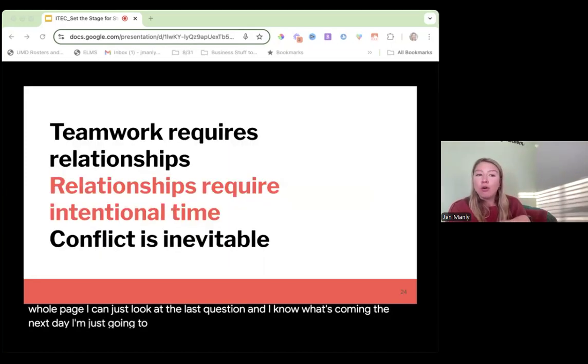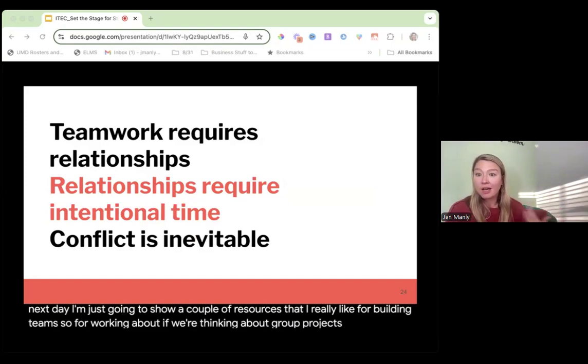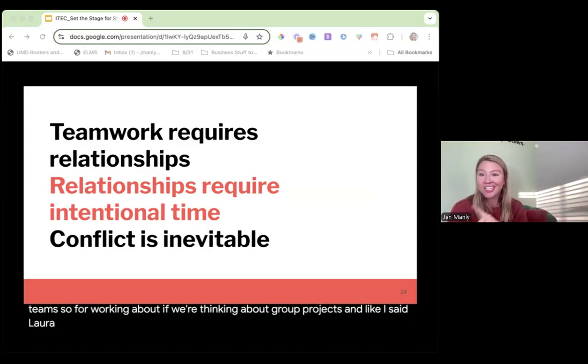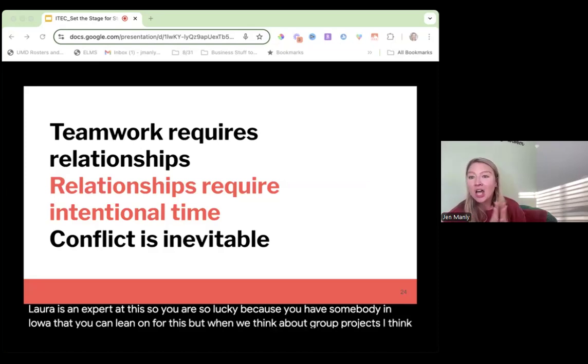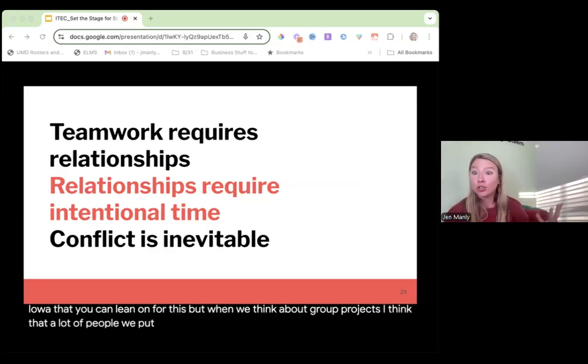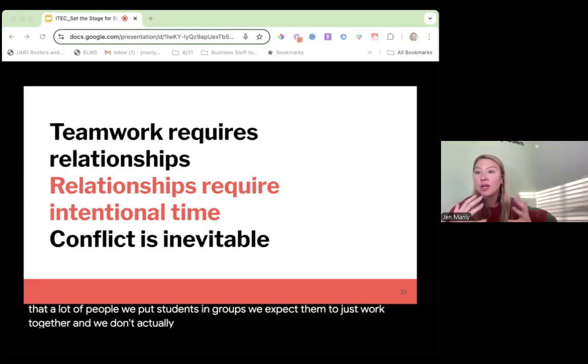I'm just going to show a couple of resources that I really like for building teams. So if we're thinking about group projects, and like I said, Laura is an expert at this. So you are so lucky because you have somebody in Iowa that you can lean on for this. But when we think about group projects, I think that a lot of people, we put students in groups, we expect them to just work together, and we don't actually give them enough time to establish as a team.